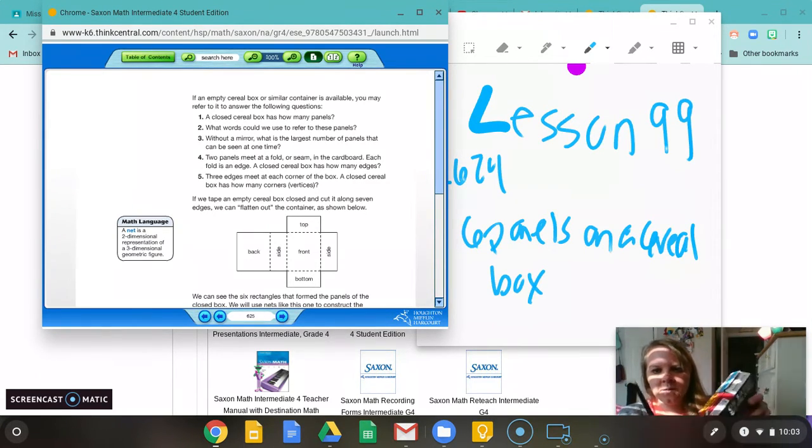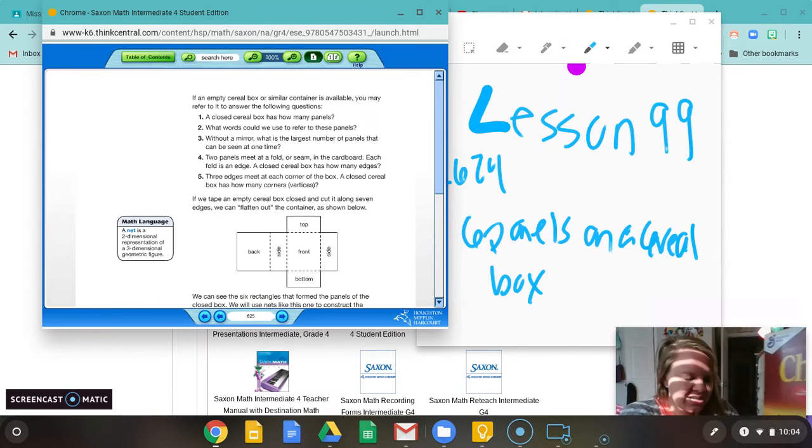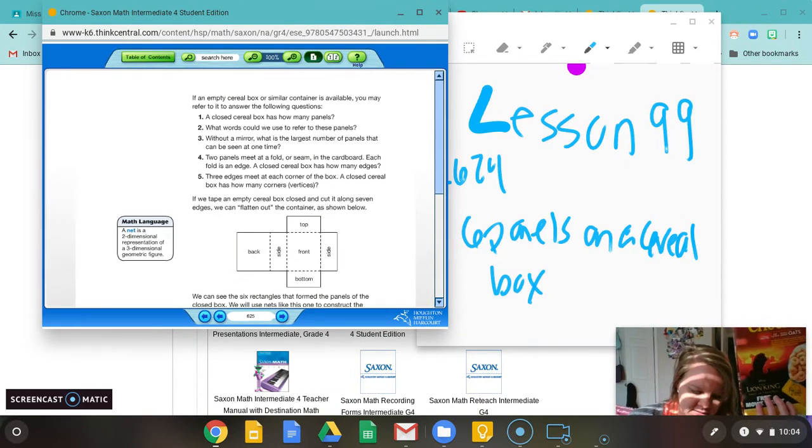So let me count again. Let's just do the top first. We have 1, 2, 3, 4 at the top. Those have been counted. 5, 6, one side, 7, 8 on the other side. We have the bottom, 9, 10, 11, 12. So there are 12 edges on our cereal box.